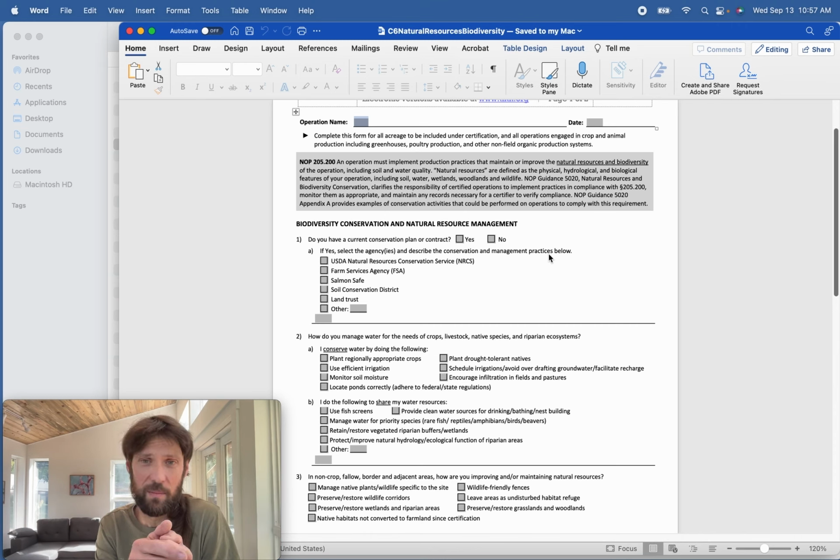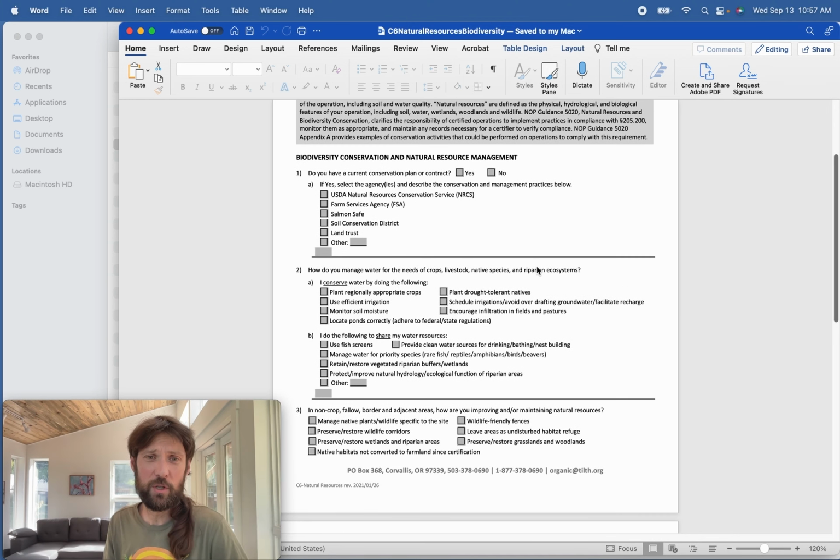Because that still could be a problem if you're over fertilizing and it's contaminating perhaps trout or salmon spawning habitat or something like that. So we just want to get a picture of how you're managing your water for your crops and any riparian ecosystems. Fancy way of just saying, is there a river or wetland nearby or something like that?